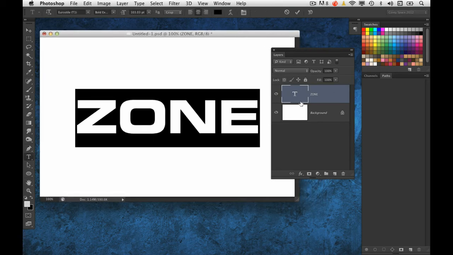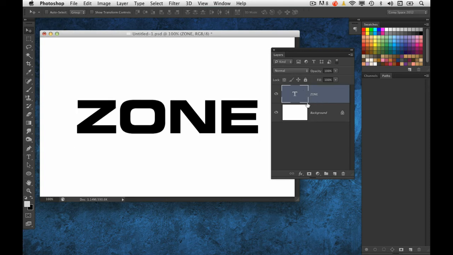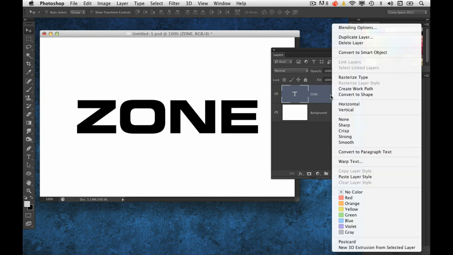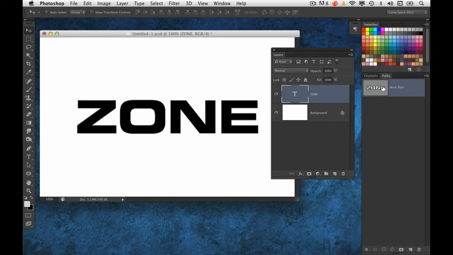Right now, I can double-click and highlight the text and retype anything I want in this layer. But what I want to do is take it further beyond what the font gives me. I want to change the shape of these letters. So I'm going to right-click or control-click right on the text layer and choose Create Work Path. Notice what happens in the Paths panel here. It basically traced the text, allowing me to create paths out of it. So I'm going to double-click that and save it.